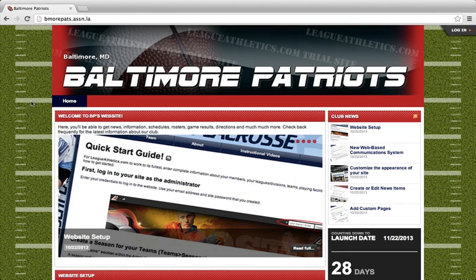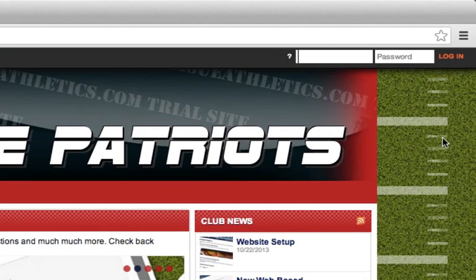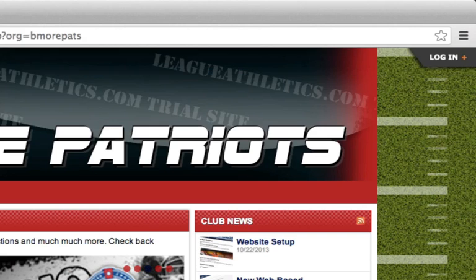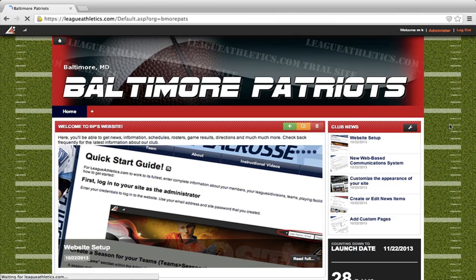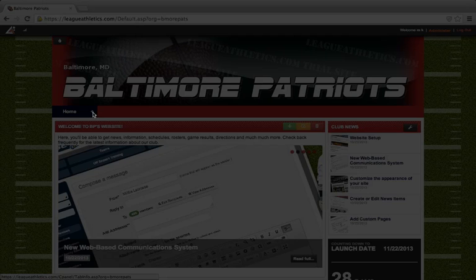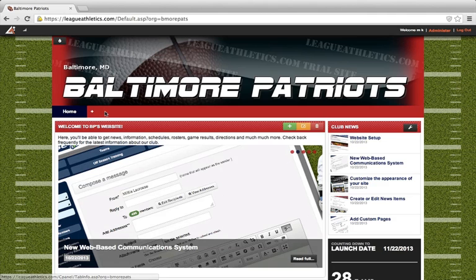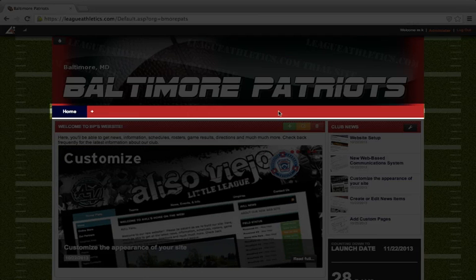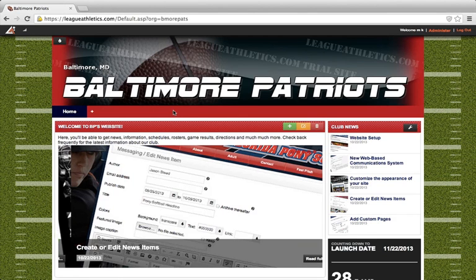So first thing we need to do is log in, and we can do that again in the top right corner of your website. And once you get logged in, you'll notice that your horizontal tab now has this plus icon. If we click on that, that'll allow us to add horizontal tabs across in this red space here. And once we add tabs, then we can add pages beneath that.